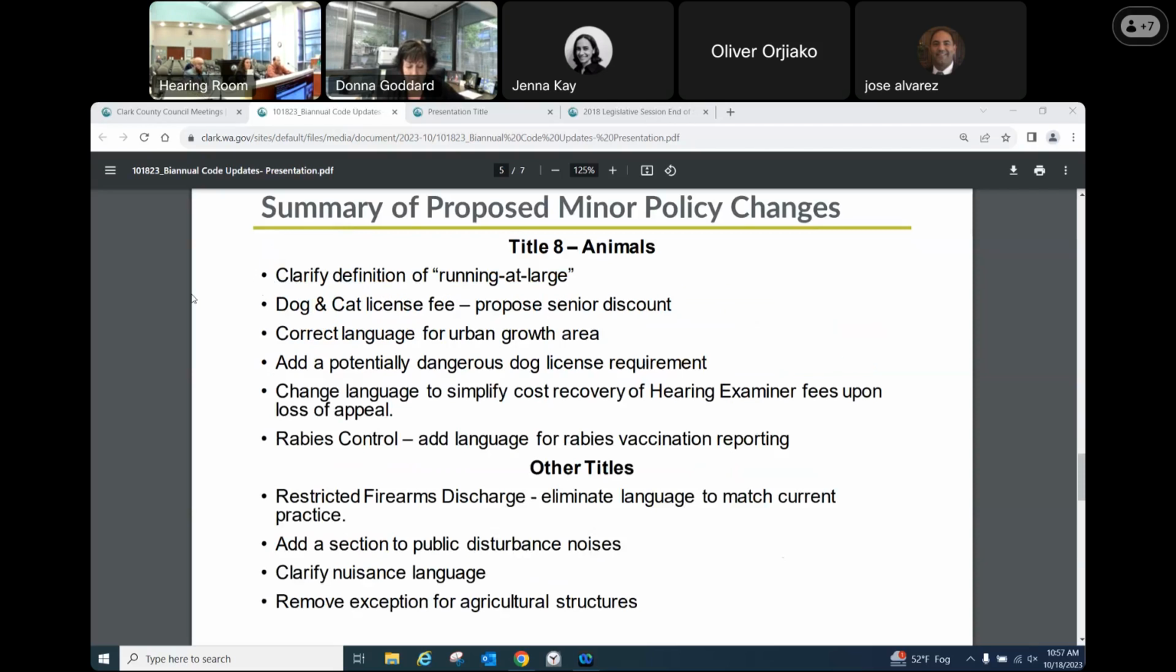And currently there's language in 8.19080 that talks about frivolous appeals. My suggestion was to change that language to make it more clear and mirror what we did with code enforcement hearings examiner fees about a year and a half ago: if the appellant does not prevail on their appeal, they should be responsible for reimbursing the county for the hearings examiner's costs.